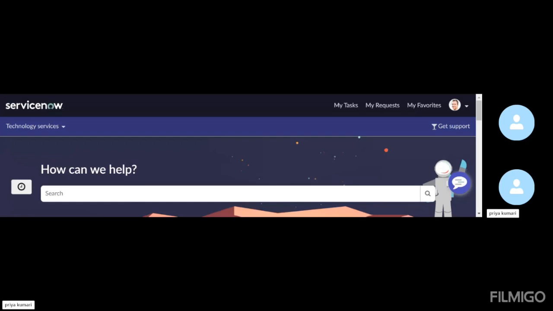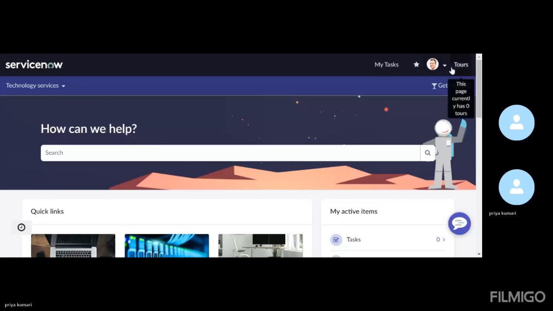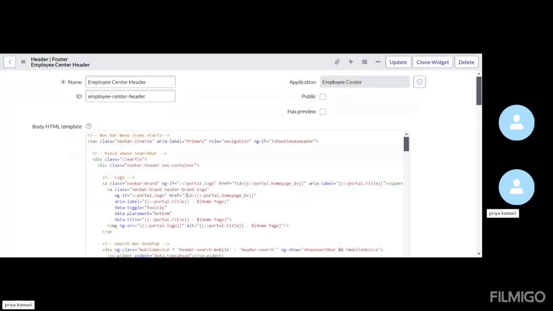Refresh this page. Star is fine, my task, but why are my task and shopping cart not available? What happened? Pencil icon is not visible. Okay, we need to check it.